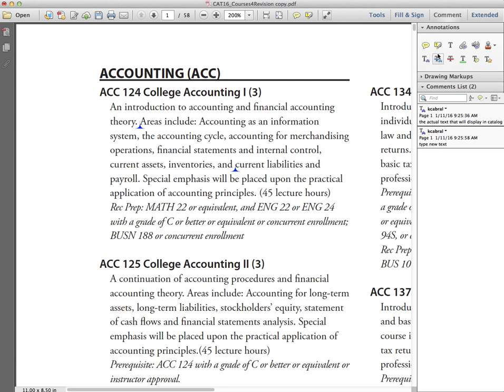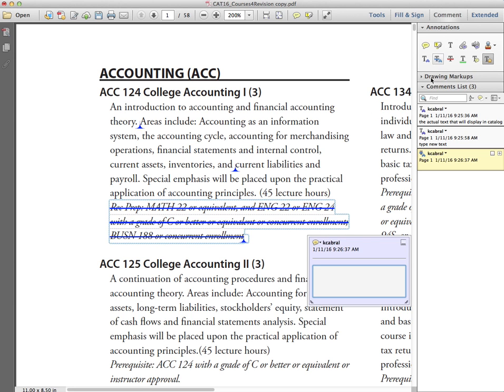The second tool is the Replace. So this way, if I wanted to replace the entire recommended prep or prerequisite or whatever text, I would highlight it and then click Replace, and then all of a sudden you see that it is struck through but with blue. That means this is going to be changed. And again, you have the box that comes up that you can type in whatever needs to be in the catalog rather than the text that you've selected.